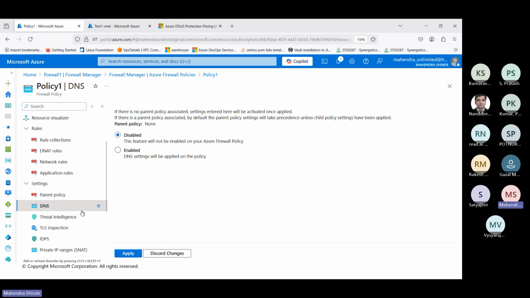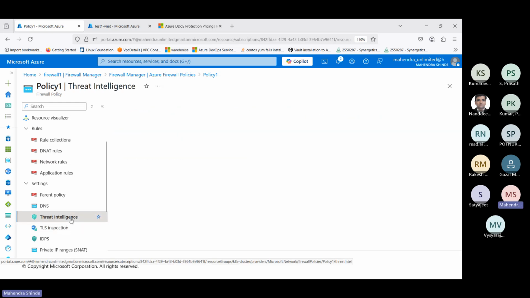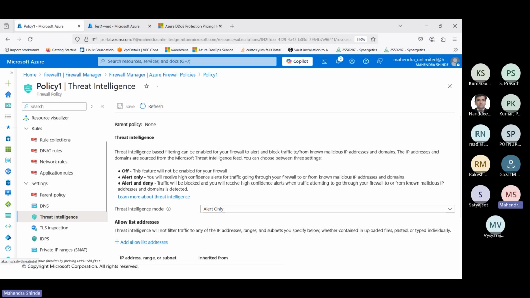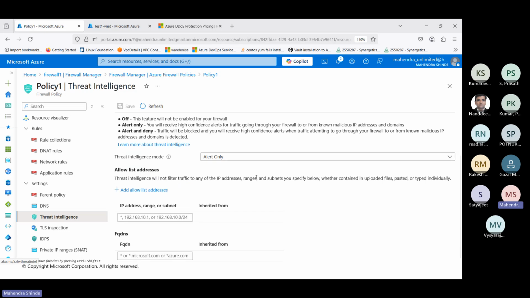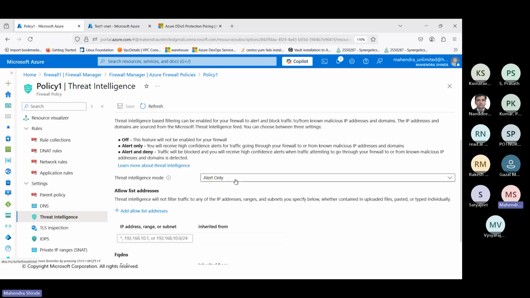You can have DNS enabled for it. And this is threat intelligence. Now, this is interesting one. Okay. So you can enable threat intelligence or you can configure it right there in a policy. Now, these are the options available. Right now, the threat intelligence mode for me is alert only. So I will receive alert for every malicious traffic. Okay. Or you can switch it off if you don't want to receive any alert, right?